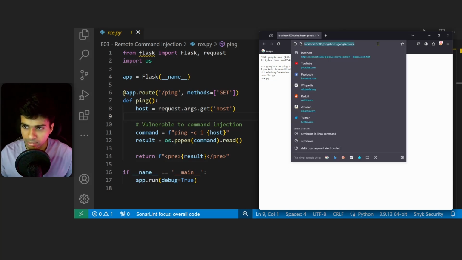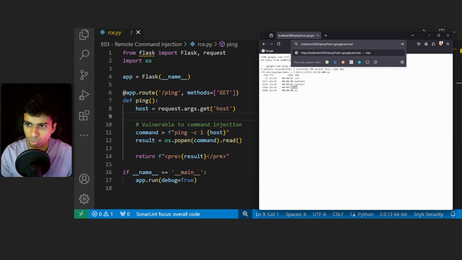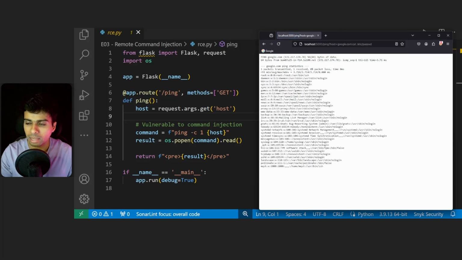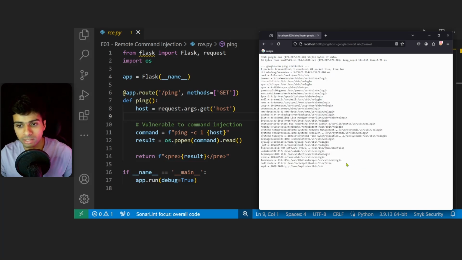Let's try to run some other command. Let's try to see the different processes which are running. If we want to see the etc password file, we type cat /etc/passwd and we get the output over here. You can see how critical this vulnerability is.